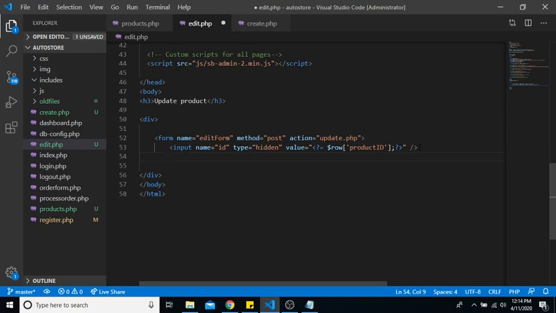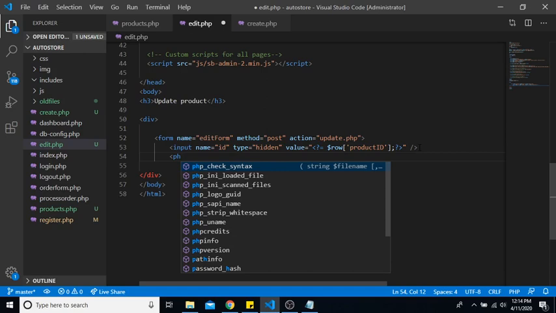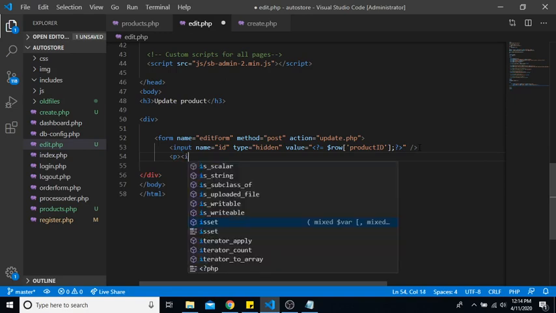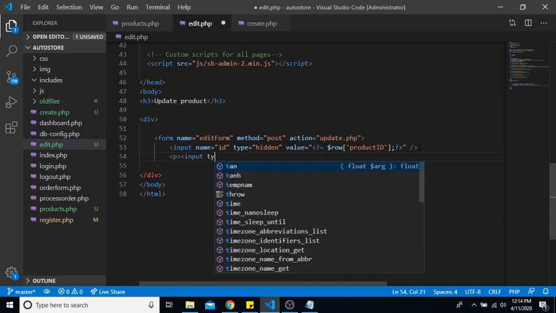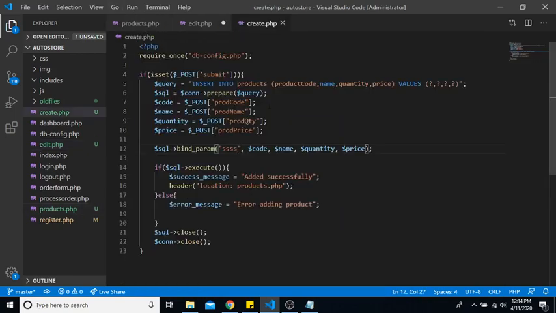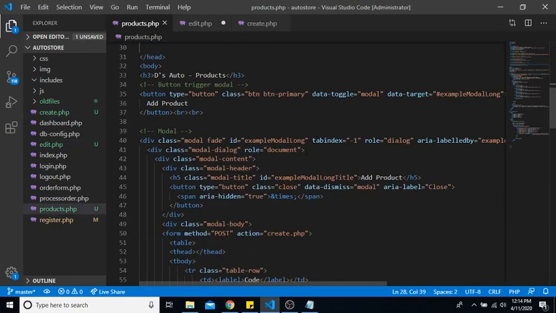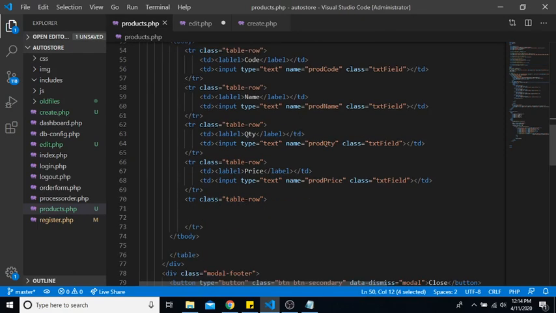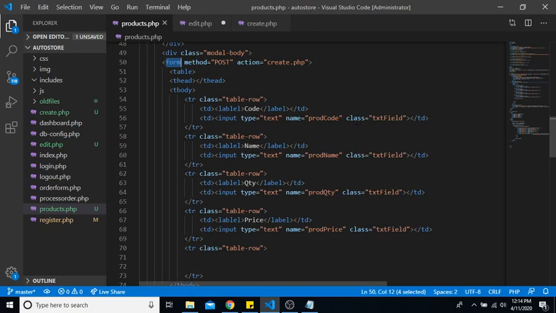Okay, so now to format these other input fields properly, I'm just going to wrap them inside a paragraph tag. So let's say input, and the type is equal to text, and the first field. This form is going to be similar to the form that we used to create. It's going to be similar to our modal. Remember, inside our modal we have our form, and the values will be fairly similar to what we have here.